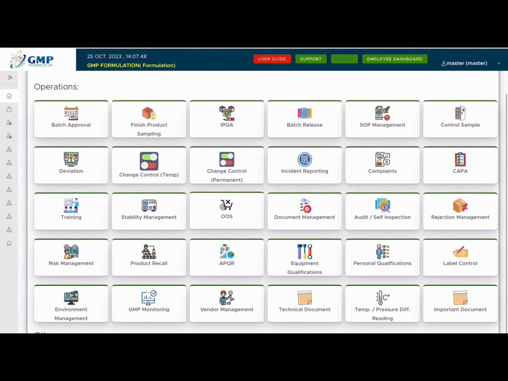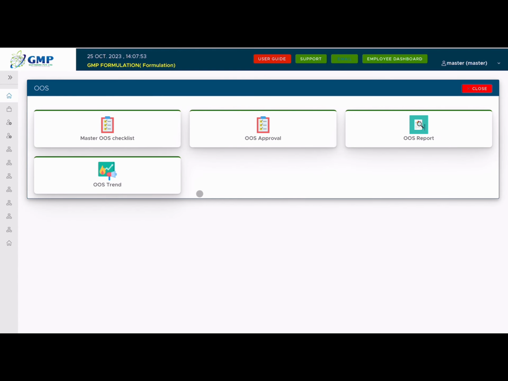Out of specification, the OOS which has been raised at the time of testing in the quality control department, will come here for the QA approval. The reports of OOS will be visible to QA. The OOS related checklist can also be prepared by the quality assurance person, along with OOS trends.